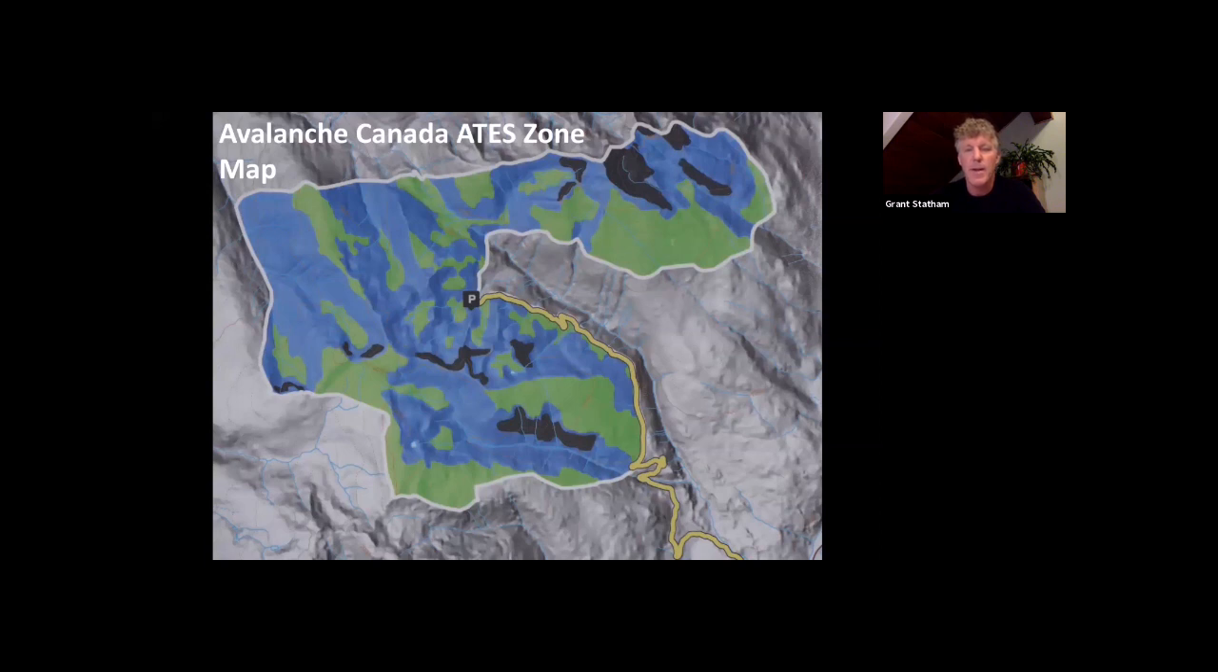This is one of the many maps that they've made. This is for the gorge, which is west of Revelstoke. And here you can see the road, the parking area, and then all the terrain. The green is simple, the blue is challenging, and the black is complex terrain. And that's pretty much how the terrain mapping has been done in Canada over the last 15 years.